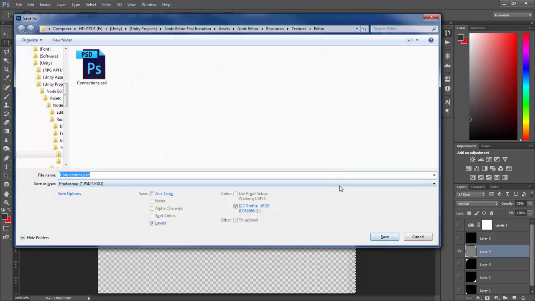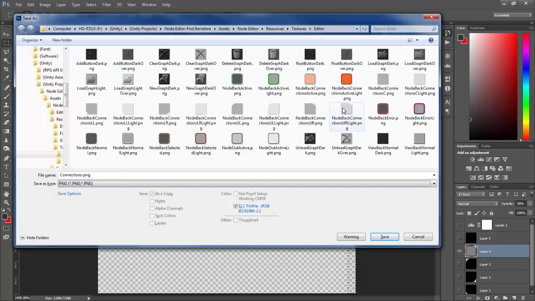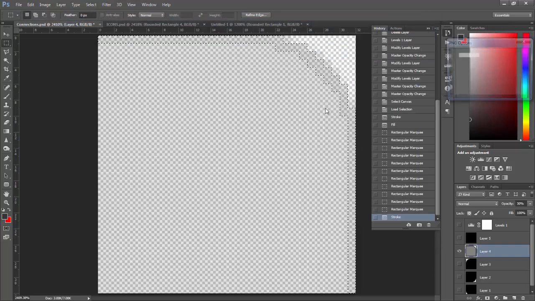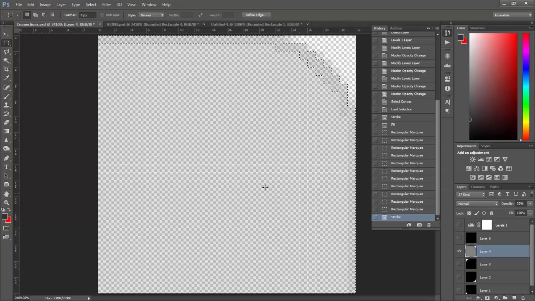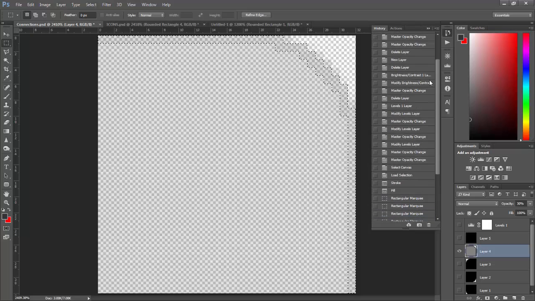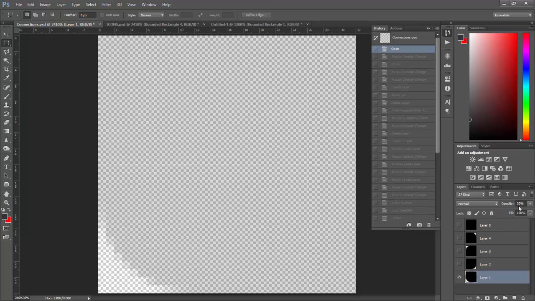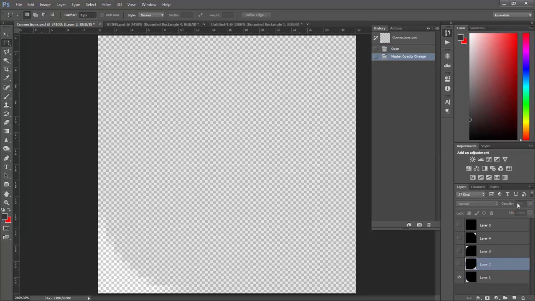So Shift select PNG. This is the only one I'm doing. The rest can be done by yourselves. So if I come back, you see that I just get a tiny bit of border outside. That's something that you may want or you may not want. It's up to you. The easiest thing you could do is just reduce the opacity to, for example, 20.